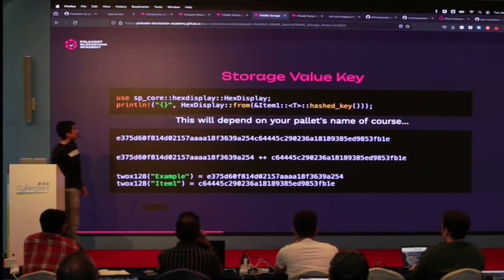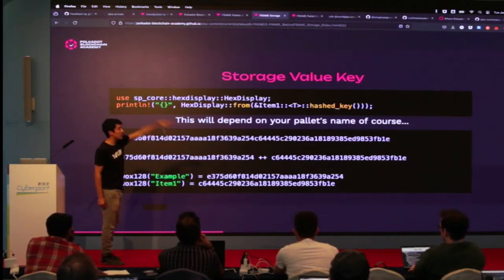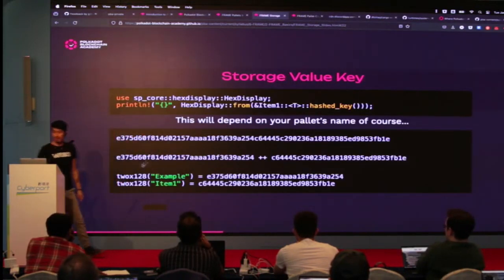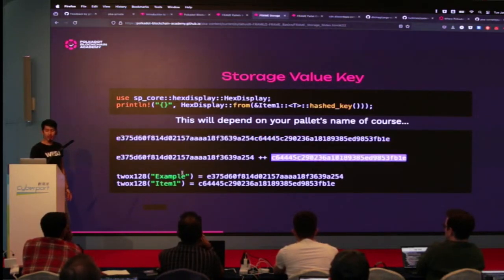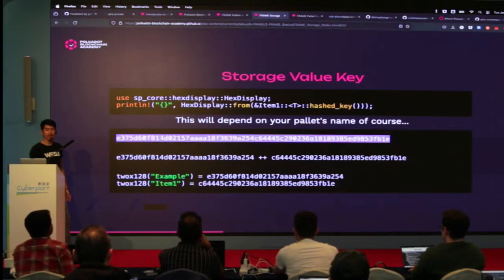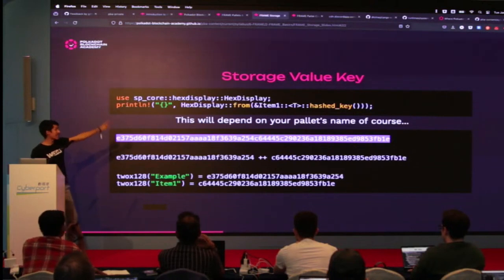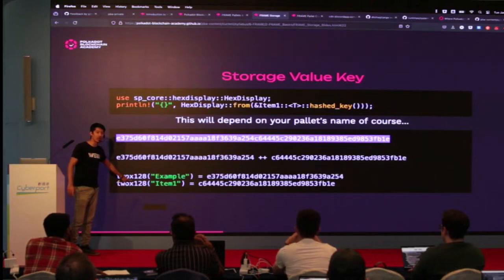So what are we doing? If we look at the key, one of the APIs on the storage item is to tell me the key. So I can call hashed key, and it will print this line. And if we break that down, this is 2 pieces. You can find an example: the hash of the word example is this, the hash of the word item 1 is this, and it's exactly the same. So the key for this item, this is again the trie key for this item, is just the concatenation of these 2 hashes.